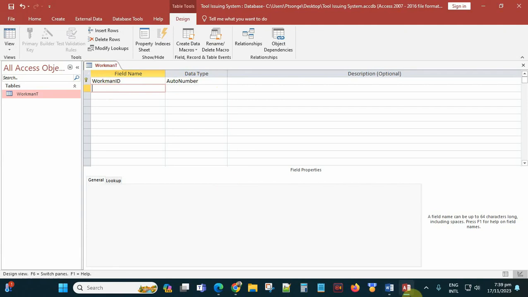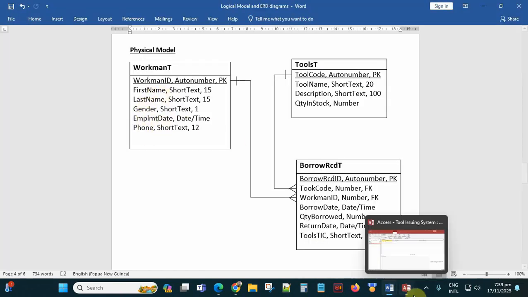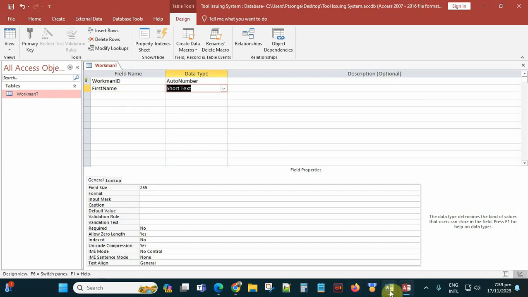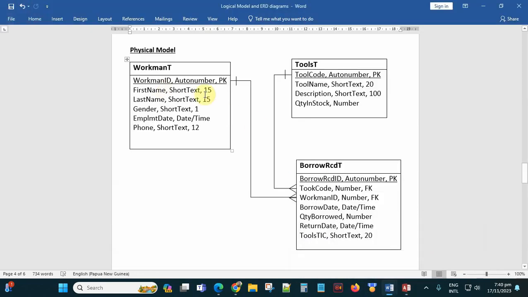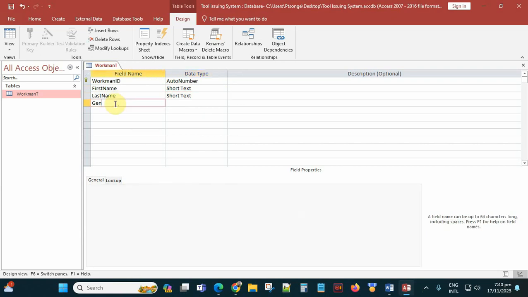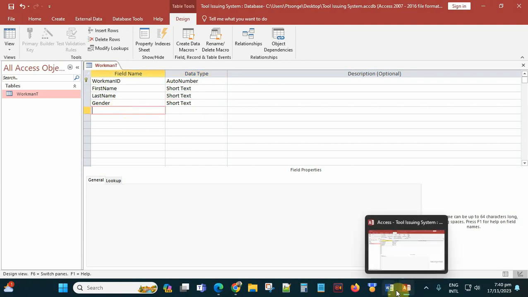Now the next field names are first name, last name, and gender, and all the rest goes on. So let's do that. First name is short text, and look at the field size, it says 15. Last name is short text as well, with field size 15. And the next one is gender, short text, and it's going to be 1. And what's next?